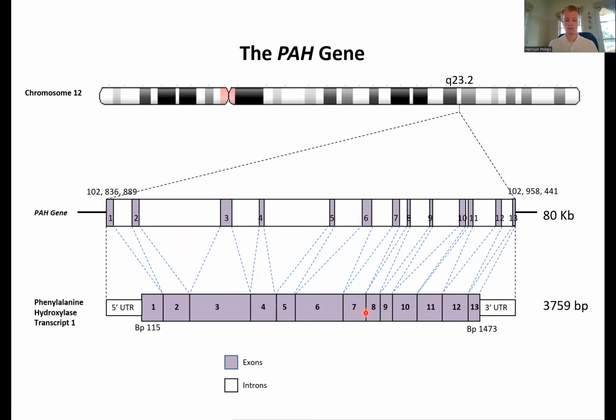So instead, we have this sequence of exons here that the body can read to build phenylalanine hydroxylase. We also see that we have now a start site where the body is told to start building the protein, and that occurs here at the 115th base pair of this mRNA sequence, and then it ends here at the 1473rd base pair of the mRNA sequence. So this tells the body to start building the protein when it starts reading from here, to build the protein all the way through, and then to stop here. And from that, we get a functional phenylalanine hydroxylase enzyme.